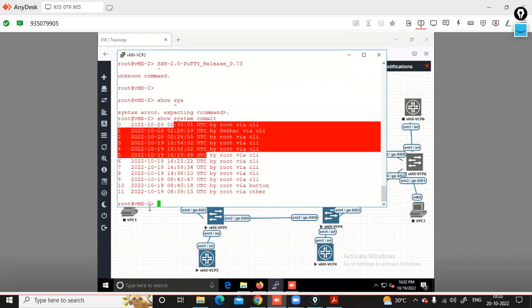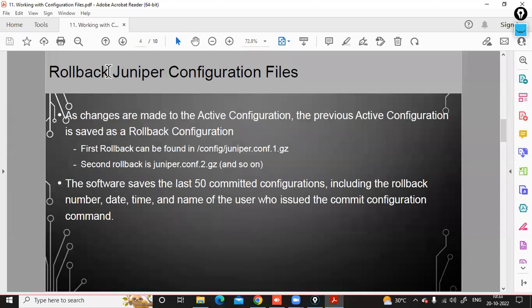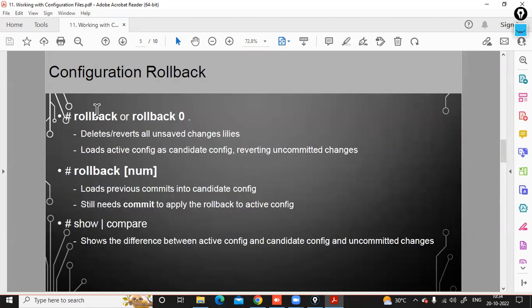So now you can do lots of checking. This is the rollback. The first rollback is juniper.config.1, found in the config. That is the rollback one. Then juniper.config.2 and so on. You have seen that, right? The software saves the last 50 committed configurations, including the rollback number, date, time, and name of the user who used the commit configuration command. Now rollback 0.